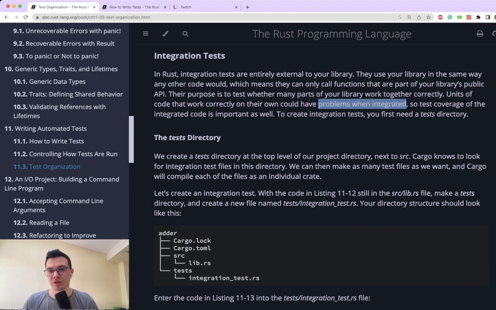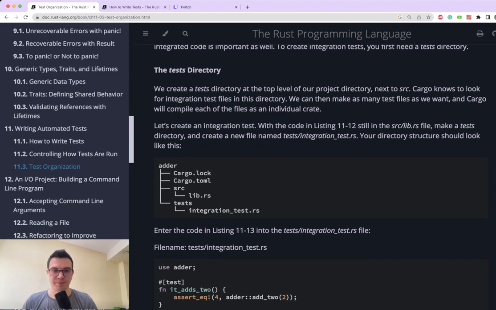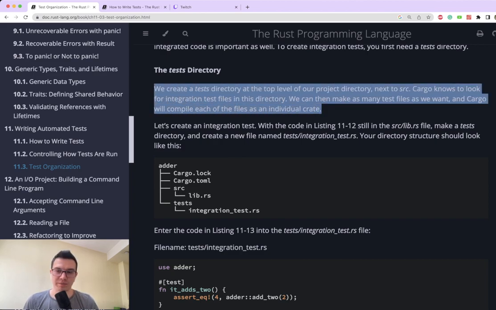To create integration tests, you first need a tests directory. So we create a tests directory at the top level of our project directory, next to src. Cargo knows to look for integration test files in this directory. We can then make as many test files as we want, and Cargo will compile each of the files as an individual crate.